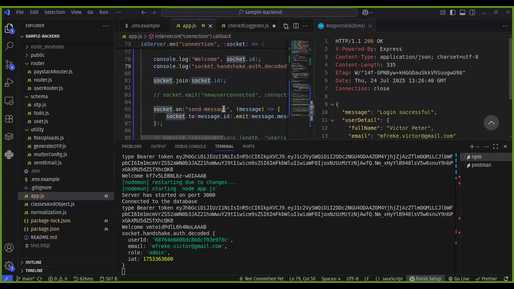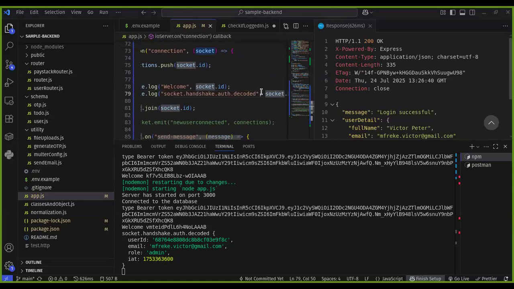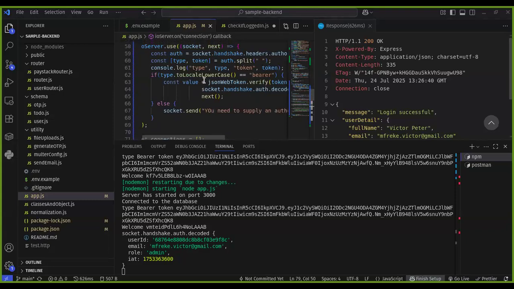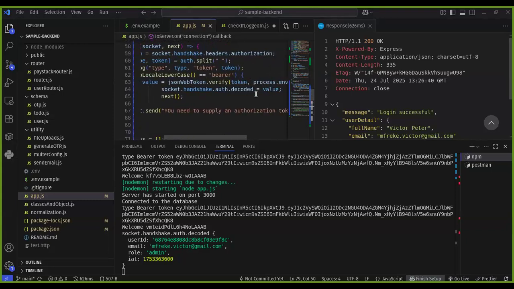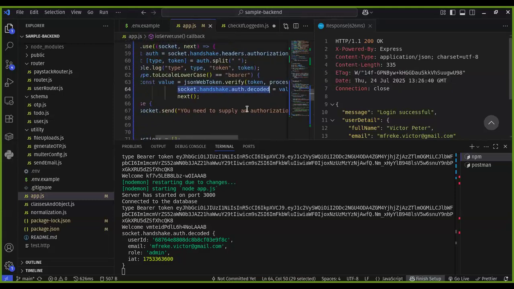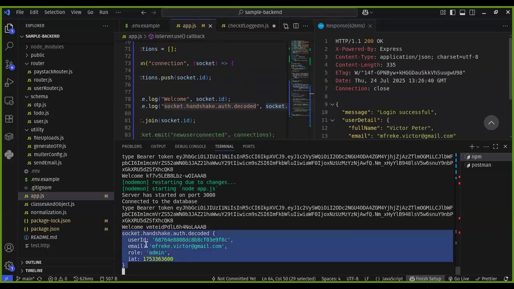What I did here was I logged out the decoded string, right? Remember that we decoded something. We decoded our token, and then we passed that decoded value to socket.handshake.auth.decoded. We passed it here. Now, what I'm just doing here is I'm just logging it out. So you see, we have the full user details. We have his user ID, we have his email, admin.